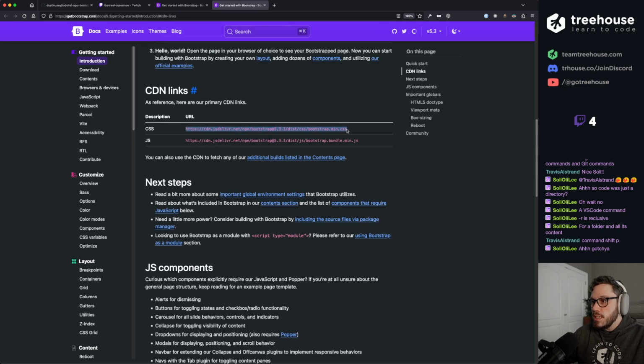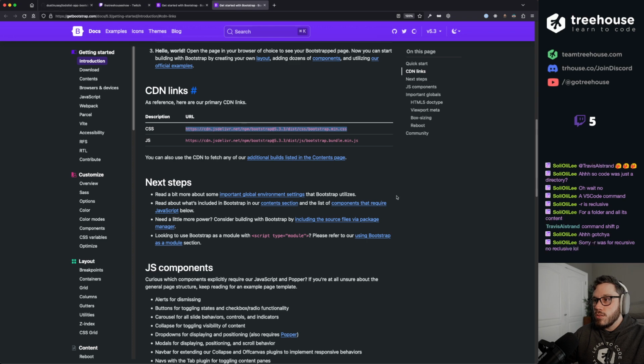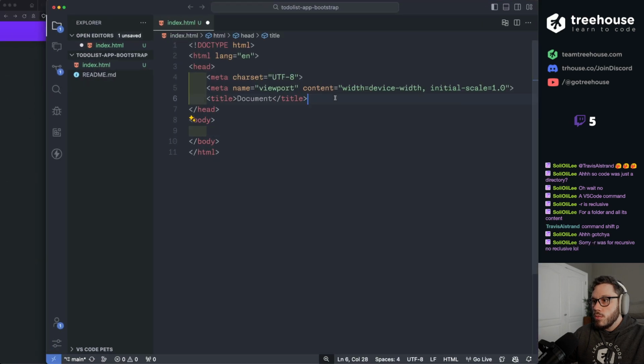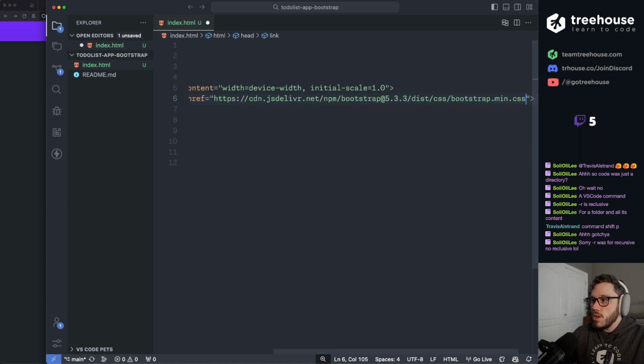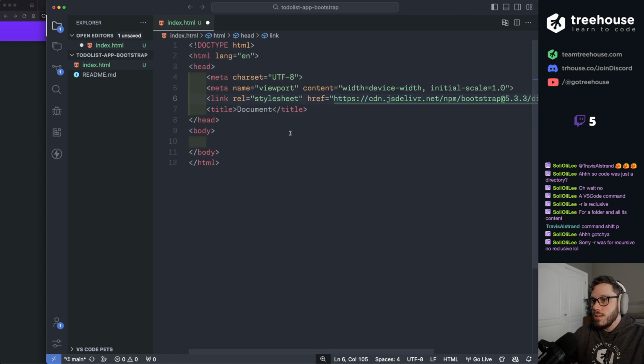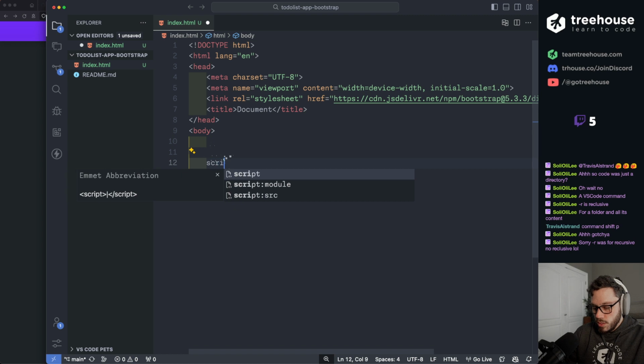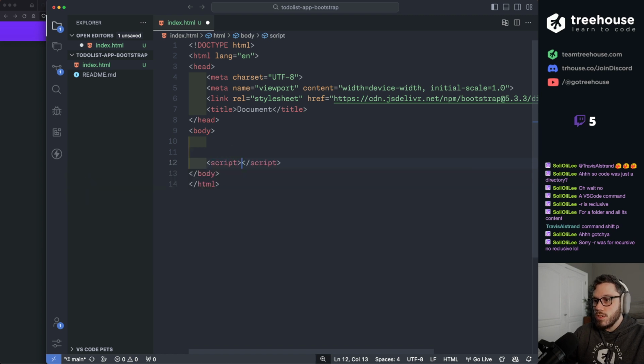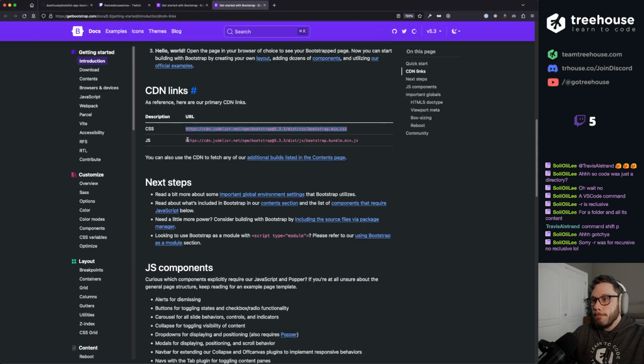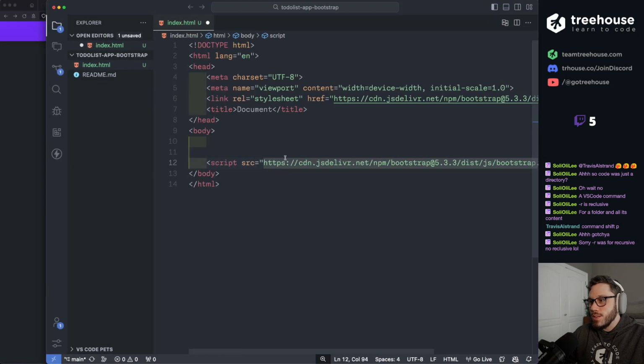Okay, so this is the CDN link for the CSS. What we can do is just above the titles, where I like to put it, we'll put the href and paste in that CDN link. And just before the closing body tag, we'll do script. Let's do script source like this, and I'll copy it and paste it in there. And I think that's everything we'll need.